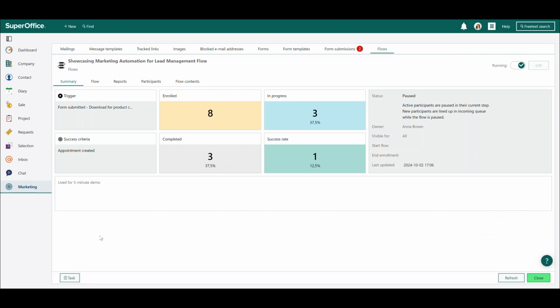Finally, we can dive into the reporting of the flow, and to start with, we have a summary here showing how many people actually enrolled, how many prospects have enrolled to this specific flow, how many are in progress, how the success rate is going, and to get a brief overview of the actual flow.